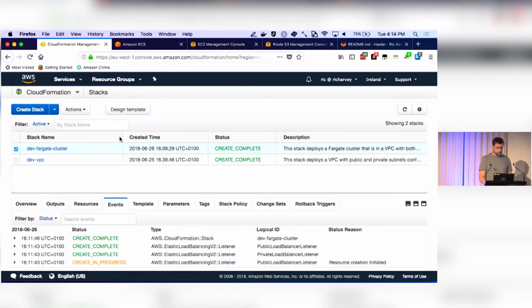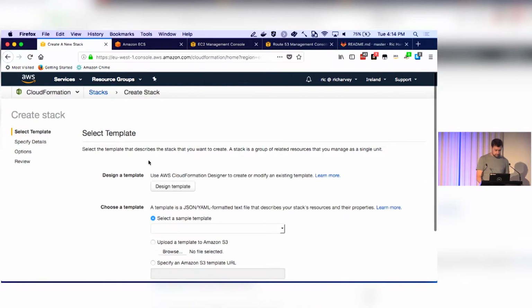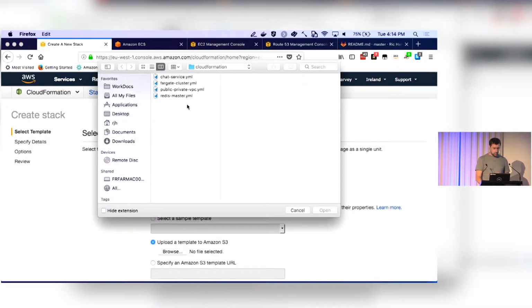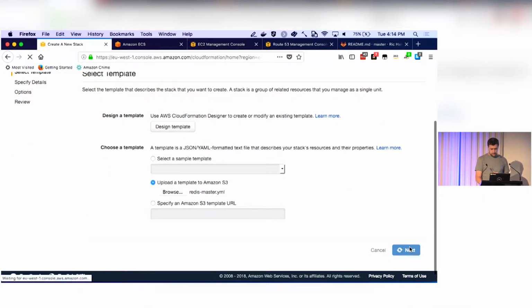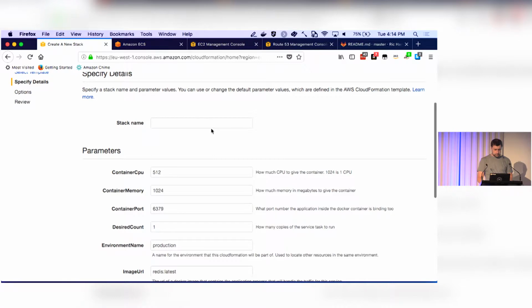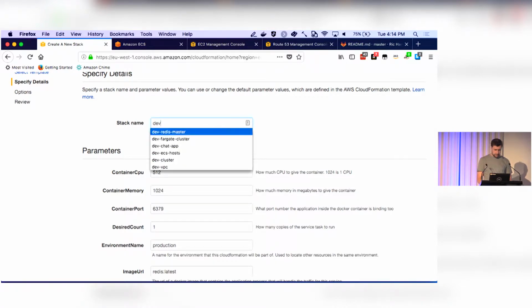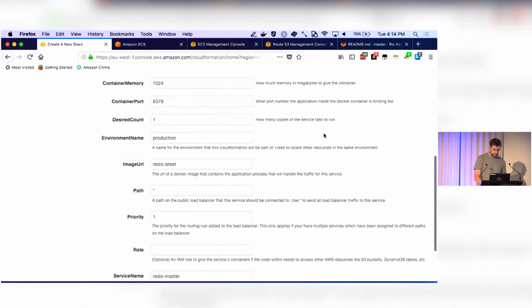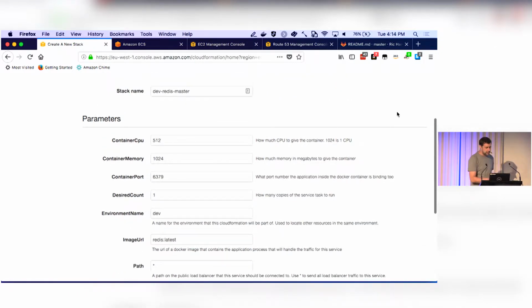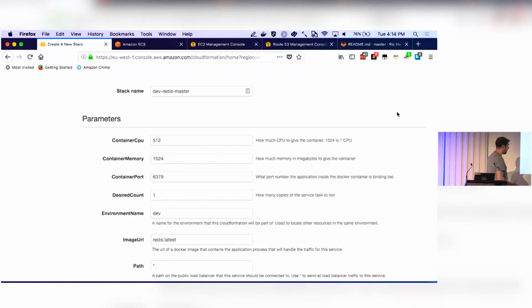So the next thing to do, let's create this Redis container. Now this is all quite self-explanatory as we go through here. So what we're going to do is create a dev Redis master. You can see I've practiced this a few times, can't you? I've got the names already in my autofill. And there's just some container and CPU memory settings here.